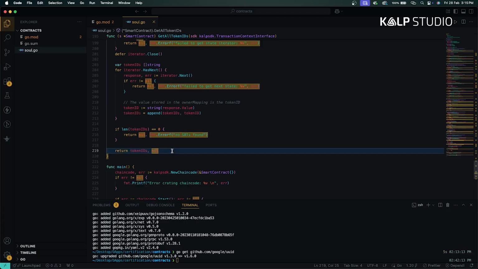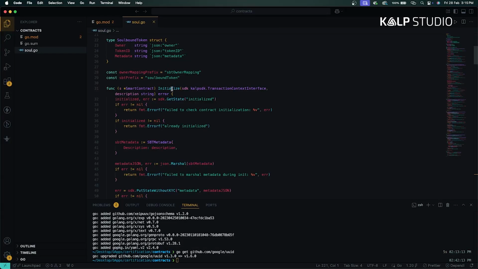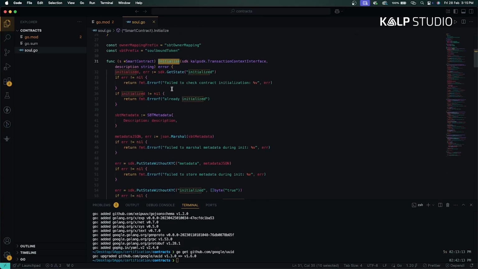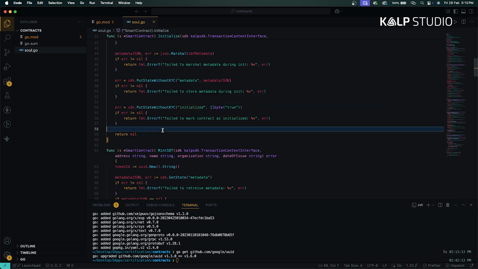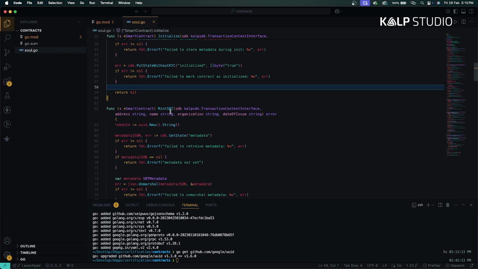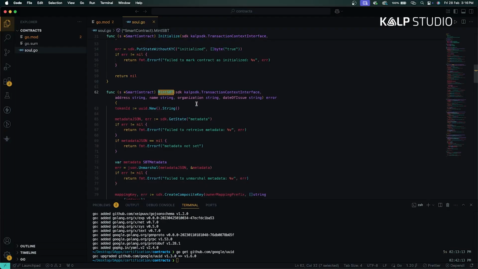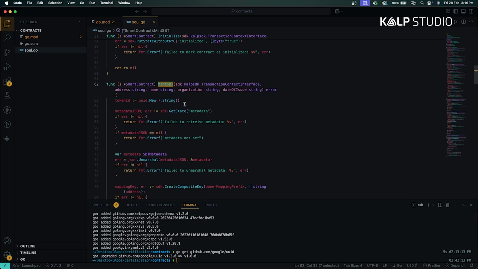Great. So once we actually complete our smart contract, this is basically all of the functions that are within the smart contract. This is a small to medium sized smart contract, right? The main functions, let's go over them again, are initialize, which sets the description for the metadata and makes sure that initialize can't be called again. Mint SBT, which generates a random UUID for that token, and it mints a token for a given address, name, organization, and date of issue.